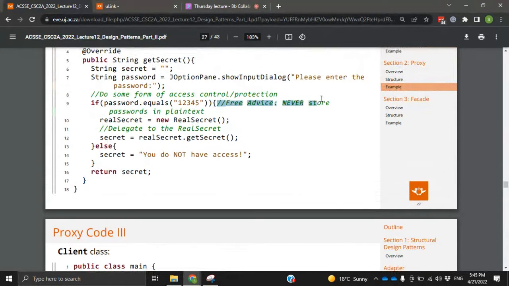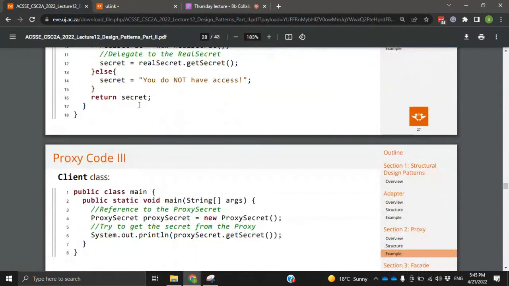So here, there's a comment that says, free advice, never store passwords in plain text, right? You guys are second years. By the time you do Informatics 2B, you understand what this means. But you should always store your passwords in an encrypted format. But you learn how to do that next semester.